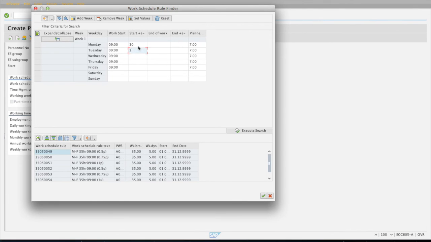Let's demonstrate the tolerance functionality. I'll enter 30-minute tolerance in the start time and re-execute the search. Now we can see the returned list has increased, again based on that criteria.